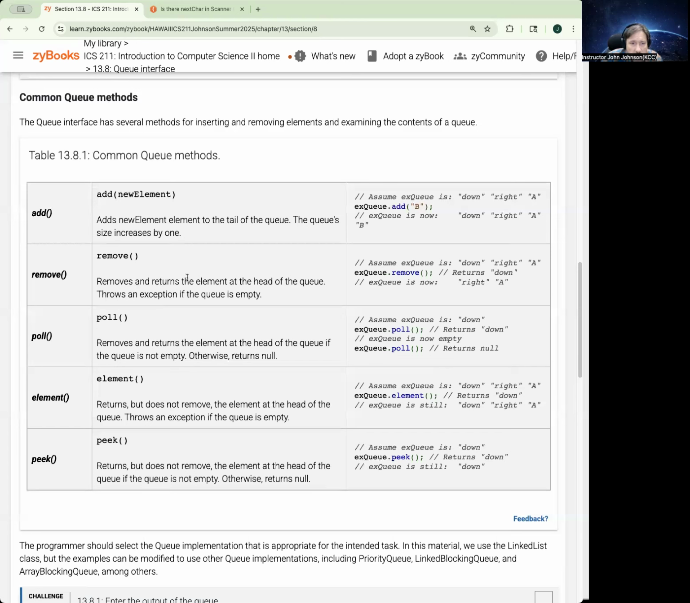So the value in the head position. Then there's something called poll. Poll is going to remove and return the element at the head of the queue if the queue is not empty. Otherwise, it's going to return a null. So this is kind of like a safe alternative to remove. If you don't want to worry about it throwing an exception if it's empty, then you can use poll versus remove.